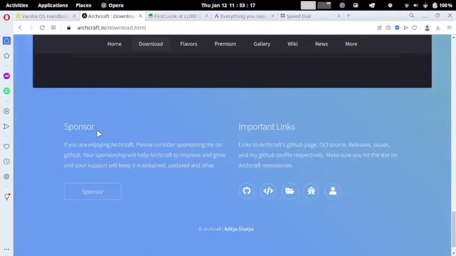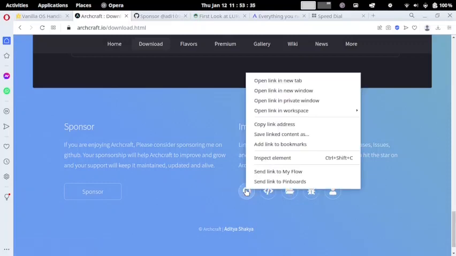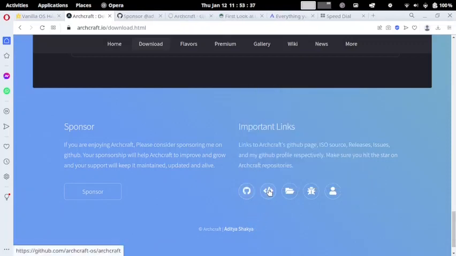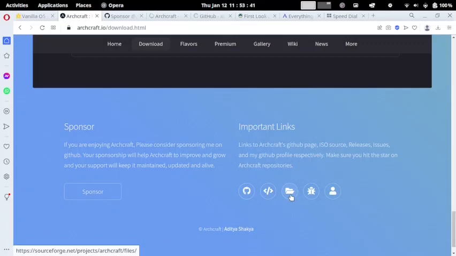Now there are some important links given. This is the link for the sponsors. We can open it in a separate tab, and there are some important links. These are all the links to Discord. There is some folder here. Let us check it out. What is this? This is the GitHub page of Archcraft. This is also Archcraft. Let us open it also.